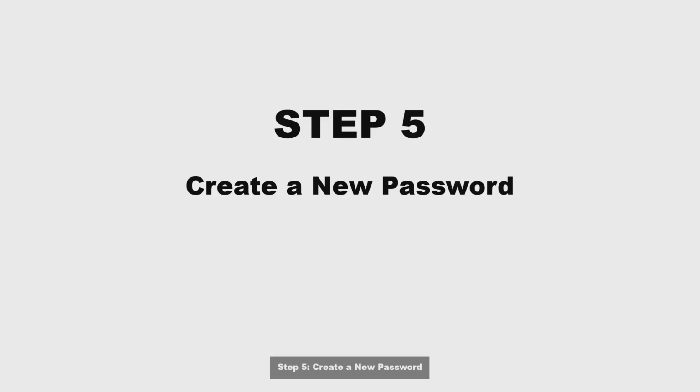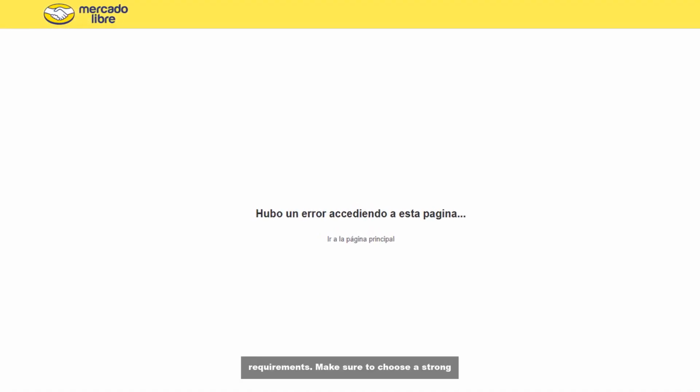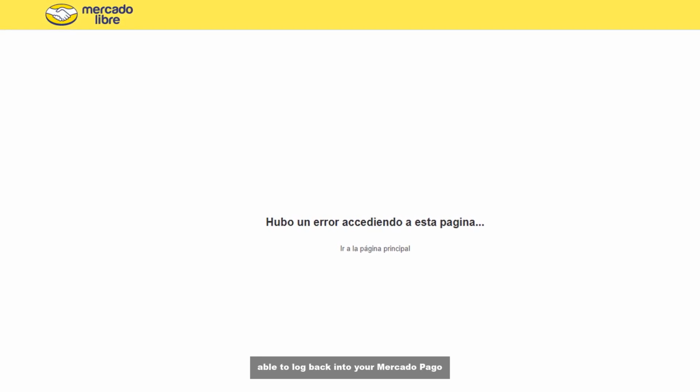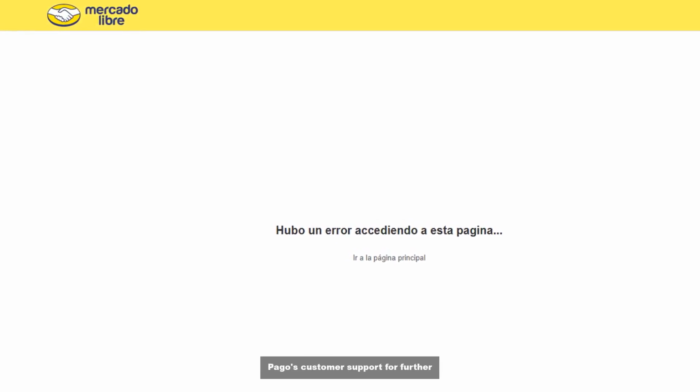Step 5. Create a new password. Once you access the recovery link, create a new password that meets the security requirements. Make sure to choose a strong password that you haven't used before. After completing these steps, you should be able to log back into your Mercado Pago account. If you continue to experience issues, consider reaching out to Mercado Pago's customer support for further assistance.